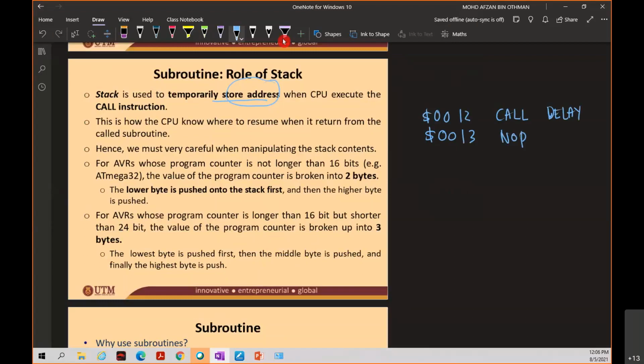Okay, so this is your instruction, and this is the address of this instruction inside of your program memory. For AVR we are using little endian. Kenapa kita panggil dia little endian? The way that the address is pushed to the stack or the memory is by using the lower byte first. Dahulu kita masukkan lower byte and then kita letak higher byte.